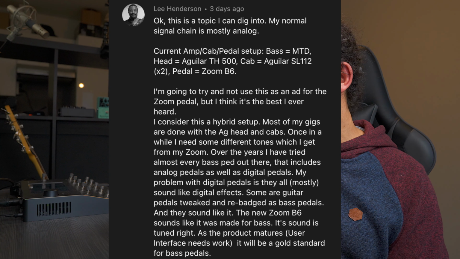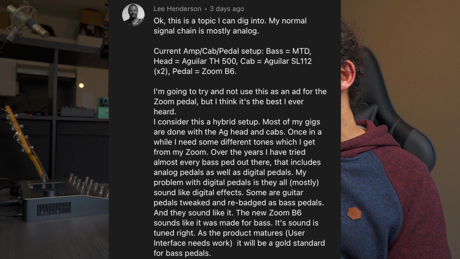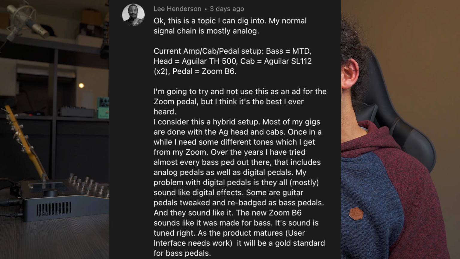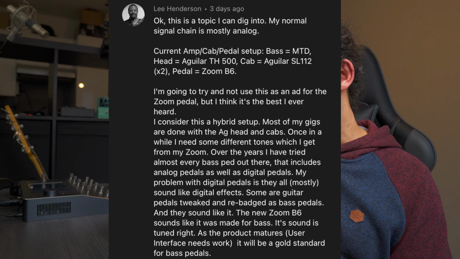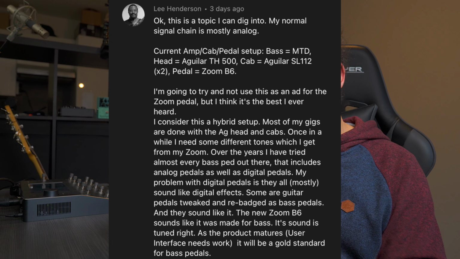My problem with digital pedals is that they all mostly sound like digital effects. Some are guitar pedals tweaked and rebadged as bass pedals, and they sound like it. The new Zoom B6 sounds like it was made for bass. Its sound is tuned right. As the product matures, and the user interface needs work, it will be a gold standard for bass pedals.